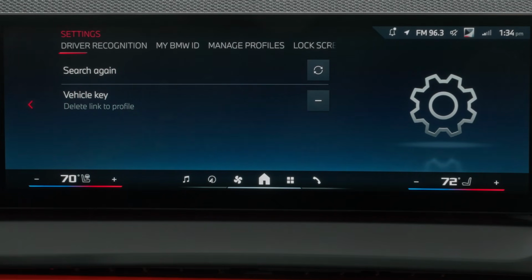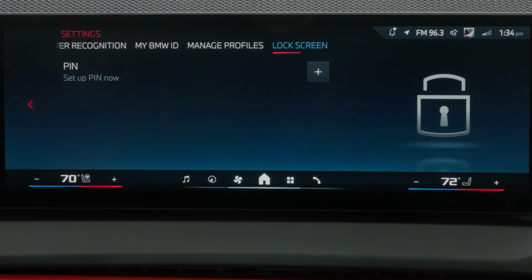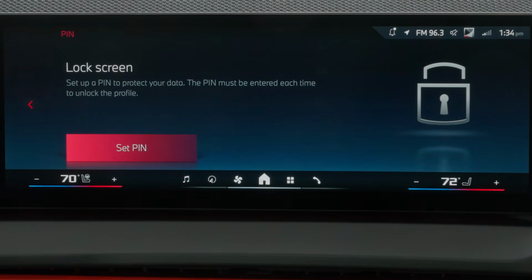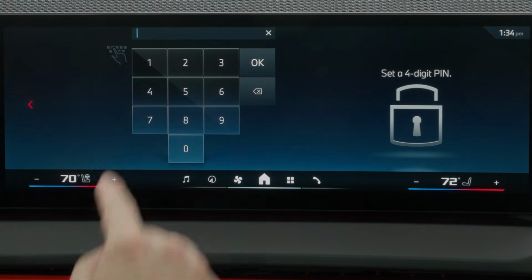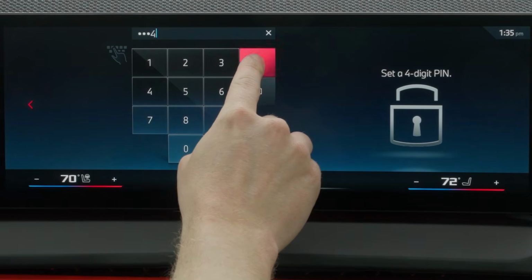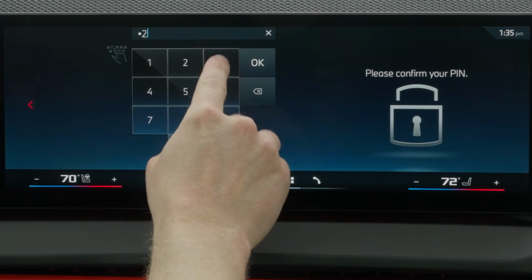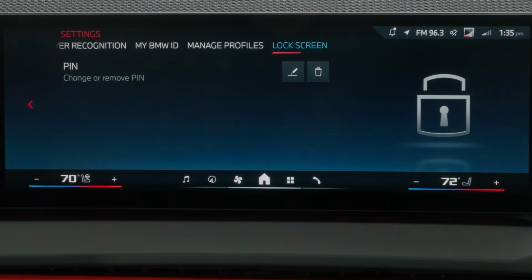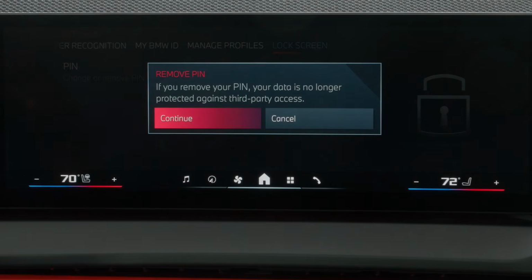Additionally, you can add or remove a PIN to prevent unwanted access to your screen. Select the lock screen menu, click the plus tile to set a PIN, and follow the prompts. It is important to note, when a PIN has been added to a BMW ID, it must be entered every time to activate the screen, similar to how a smartphone operates. If you wish to remove your PIN, select the trash can tile on the screen and follow the prompts.